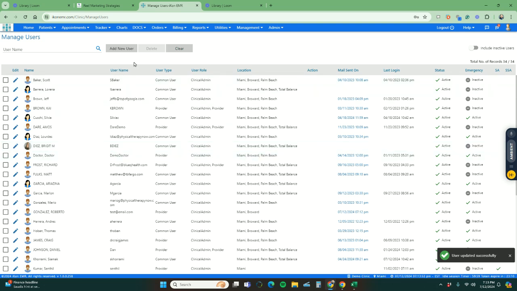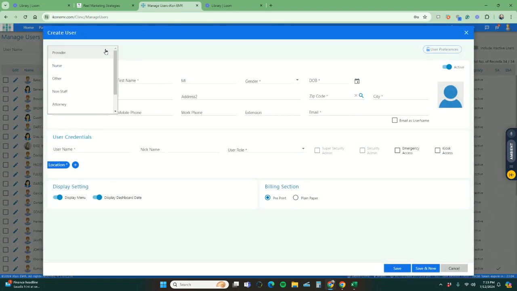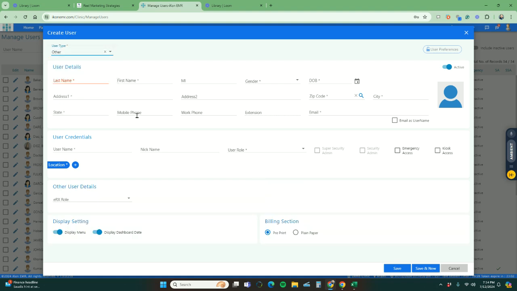If it's a standard employee or staff, click on add new staff and select other here. This will ask you the same details, except it won't ask you as much detail as the provider side. That's how you create a regular staff member, front desk, administrator, or the biller. Once you activate this user, you will also have access to customize their dashboard.